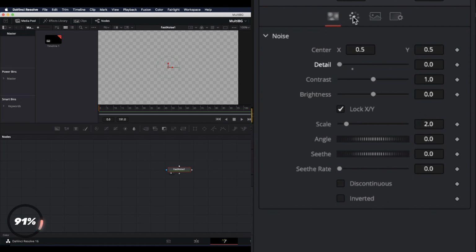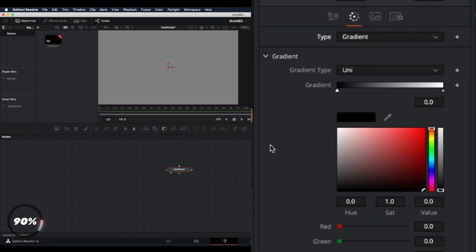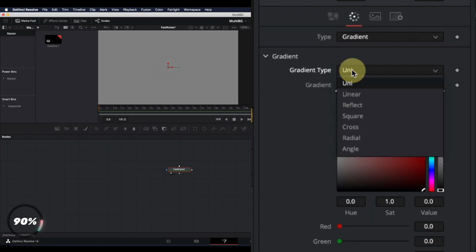and go into the colour tab. We're going to change type from two colour to gradient, and then we're going to pick one of our gradients. So linear will give the straight lines, reflect will give the lines going into or out of the middle, square as it says, cross as it says, and radial will give you circle. So I think we will go with cross.